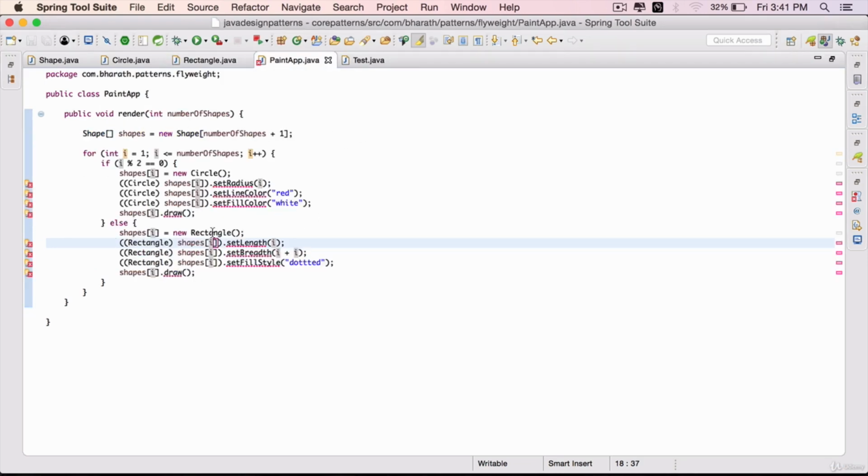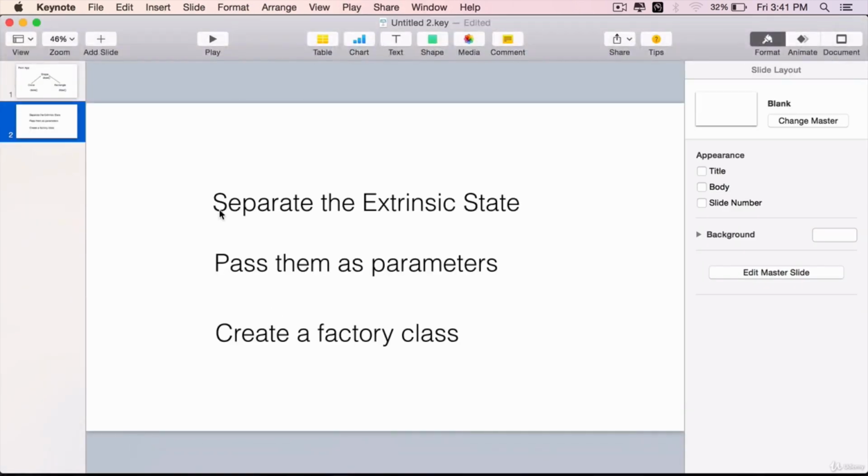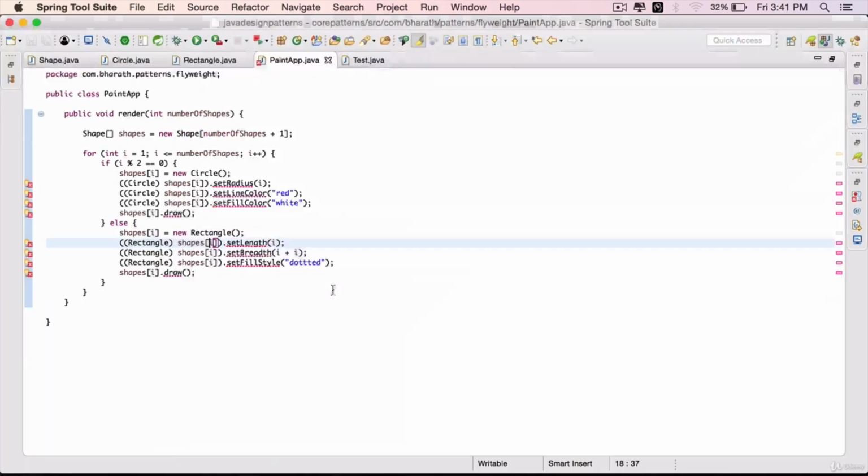And in the Paint app, it will change big time, but the key here is separate the extrinsic state and pass it as parameters. We will update the Paint app in a second once we create the factory class in the next lecture.